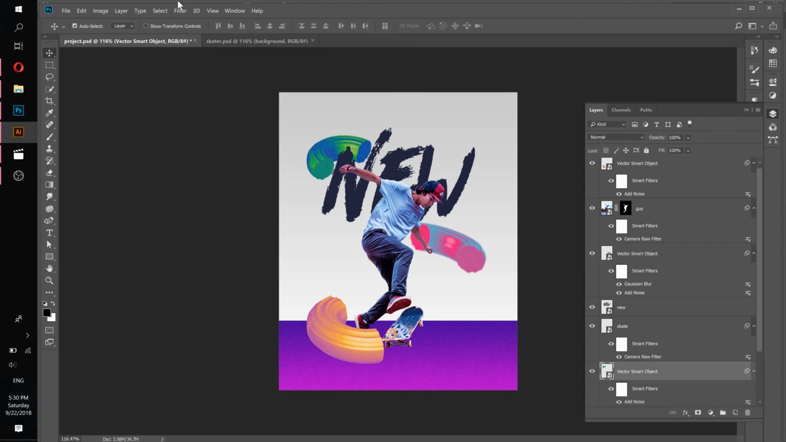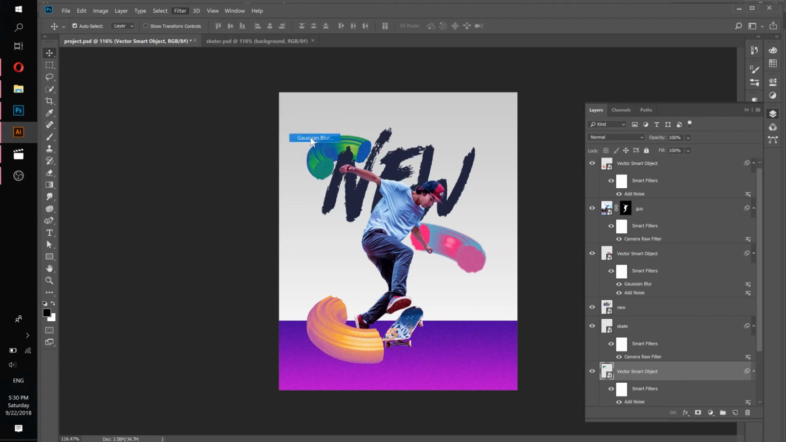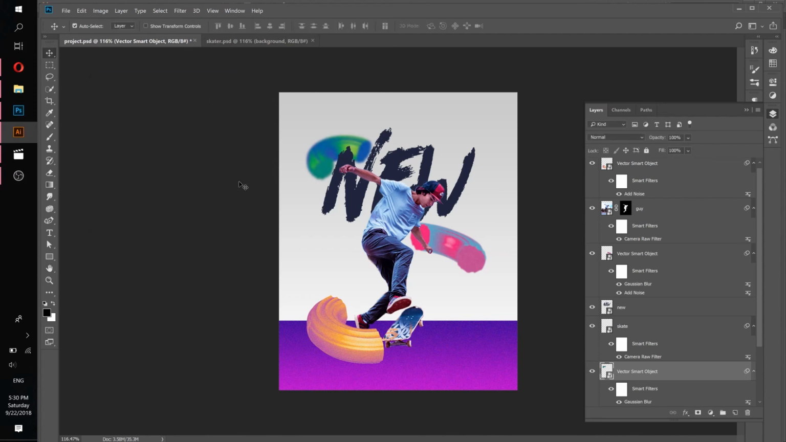And let's now select this one, Filter, again Blur, Gaussian Blur. Now we can make something like 4. Nope, not enough. 8. Let's make it 5. Okay, maybe 4, it's too much, I see. No, 5. Okay, let's press OK.